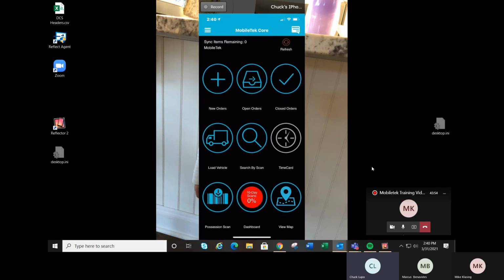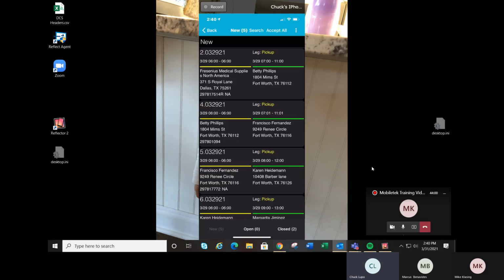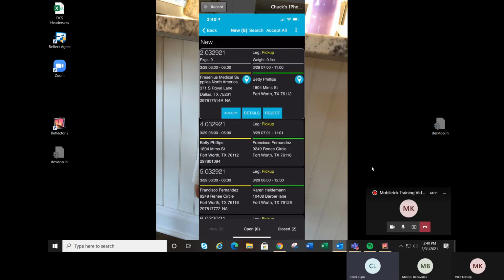From this point, we're going to go into our new orders. So right now, I haven't accepted any orders. I'm going to press the first button. Takes us right into the open orders page. You have two choices. Well, actually, three choices here. One, you could come in here and just accept these orders one at a time. Or you could hit the accept all button up top and it'll accept every single order that's in this list.